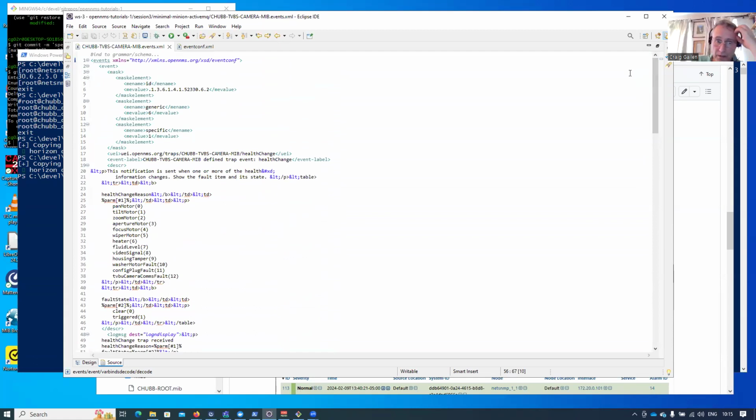All right. So what you have to do with this is, first of all, determine: are there any varbinds that actually want to generate different events? Now, it's clearly the case that these are all things that can happen at the same time. The pan motor can go wrong, the zoom motor can go wrong, the heater can go wrong, the fluid level can be empty. They're all independent problems that can happen with a camera.